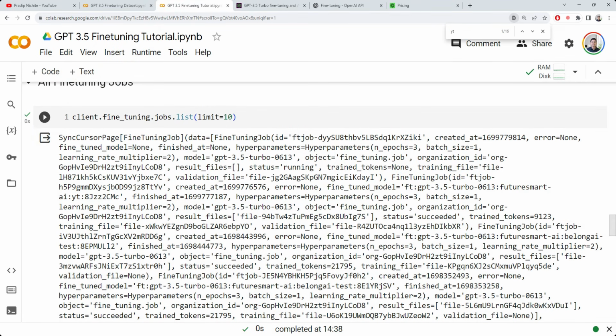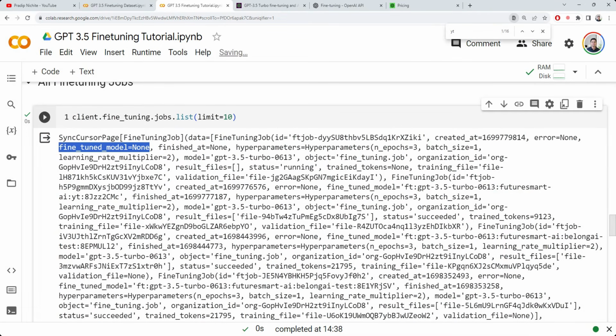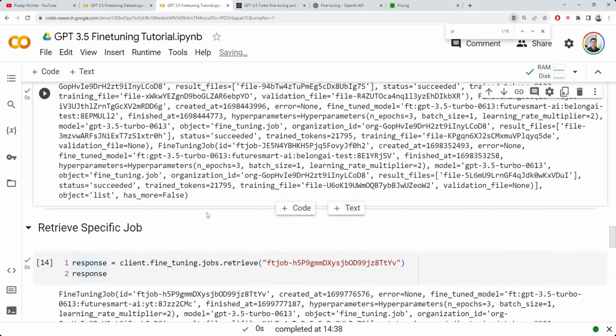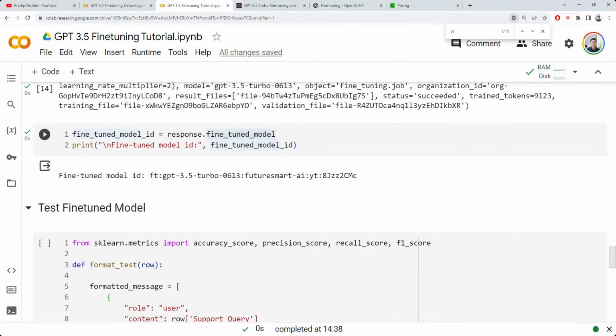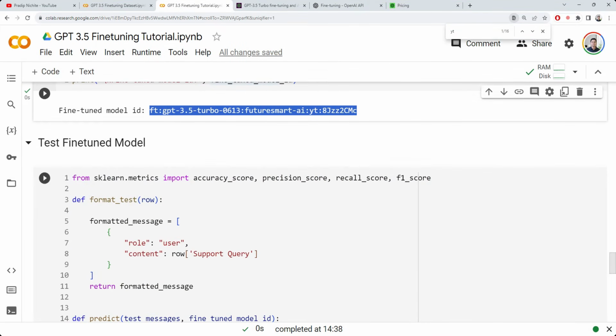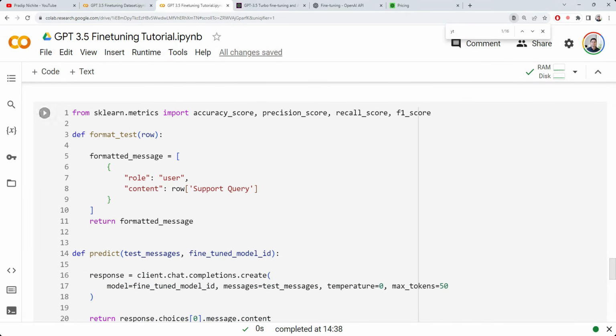The first one, oh no, it's not finished. So let's use the one which I trained before recording. So let's use that model for the prediction. So let's test the fine-tuned model that we have trained.